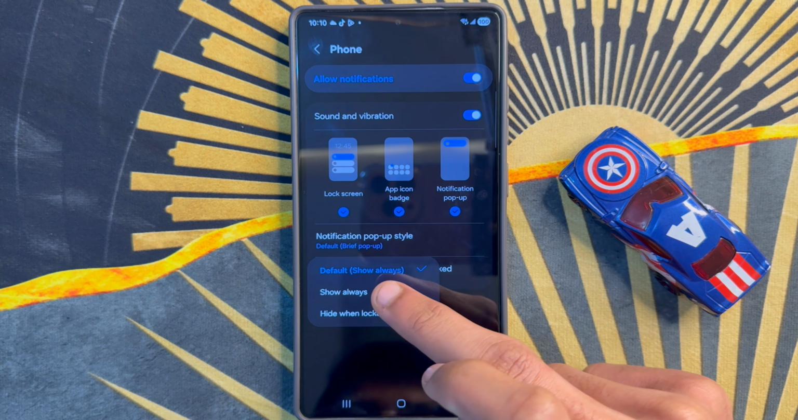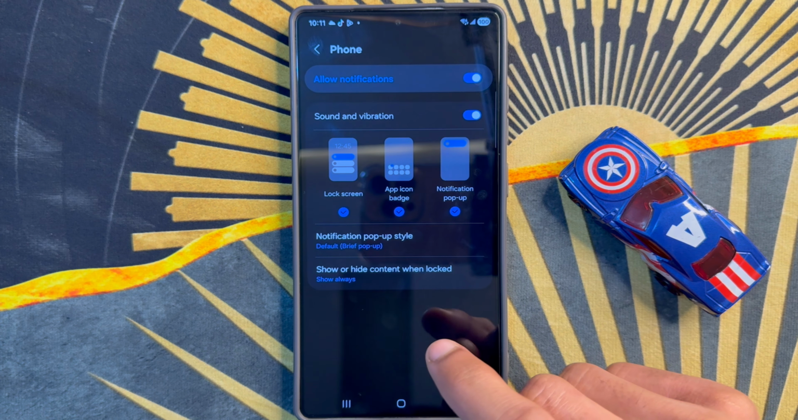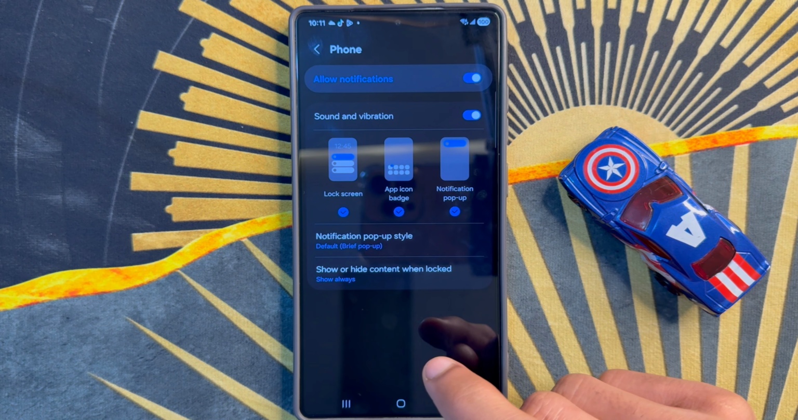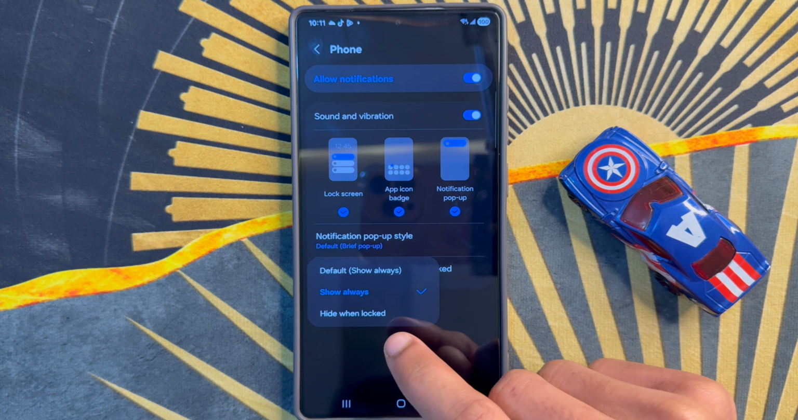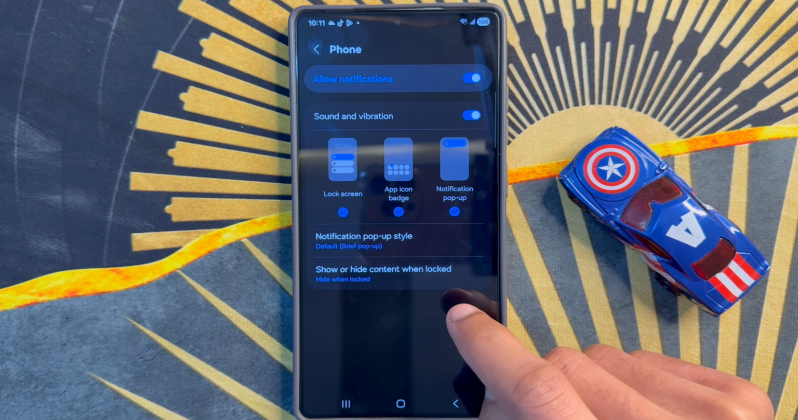click on show always. After clicking on show always, you will see show notification content on lock screen is show. If you want to hide app notifications content on lock screen, click on hide when locked. After clicking on hide, you will see app notification content on lock screen is hide.